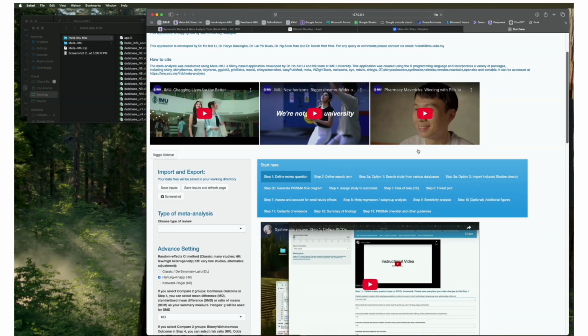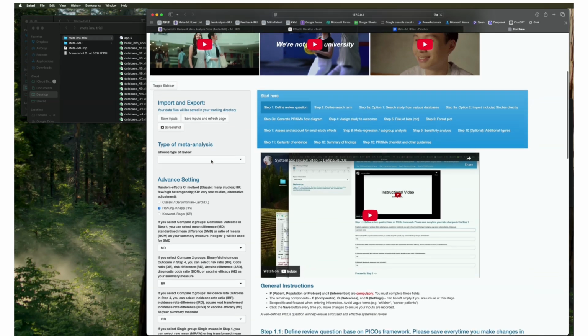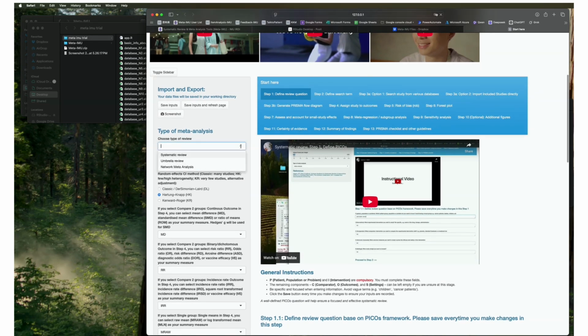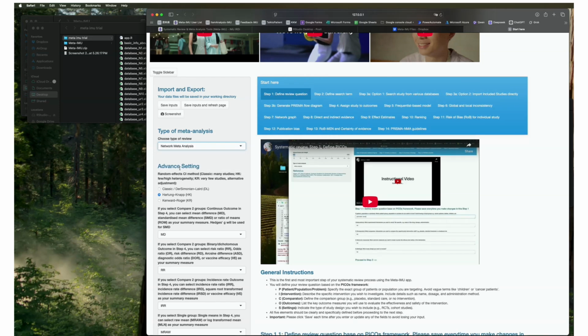In the side panel, you will see three buttons: Save Inputs, Refresh Page, and Screenshot. Below these, select the type of review you wish to perform. For Systematic Review, select Systematic Review. For an overview of reviews, select Umbrella Review. For network meta-analysis, select Network Meta-Analysis. In the future, even more types of analysis will be available here.